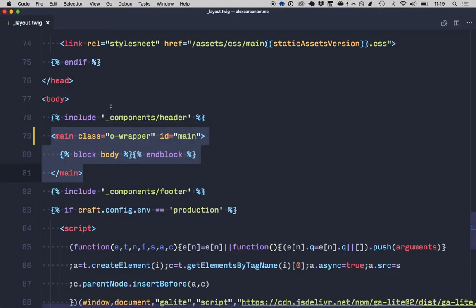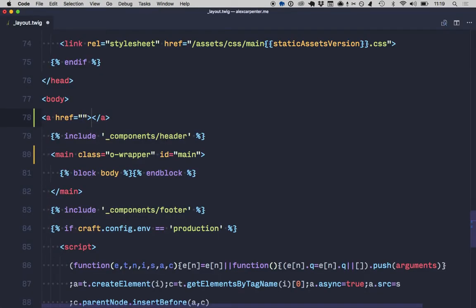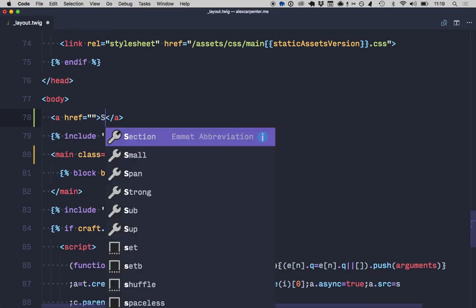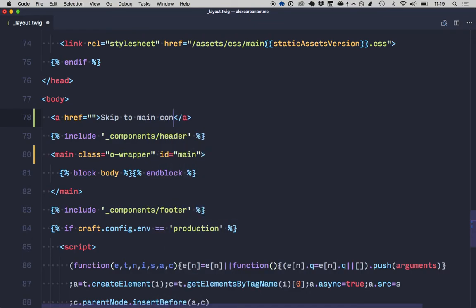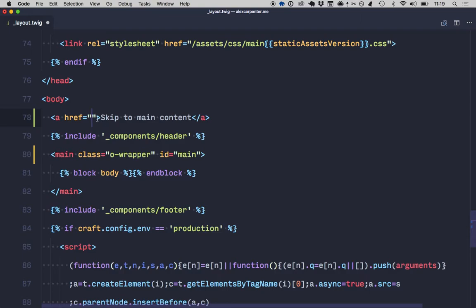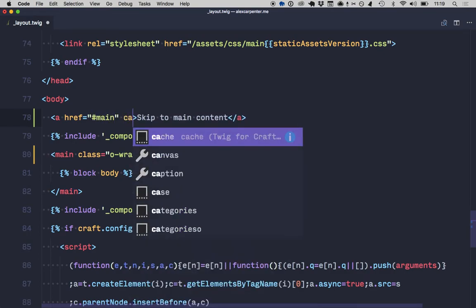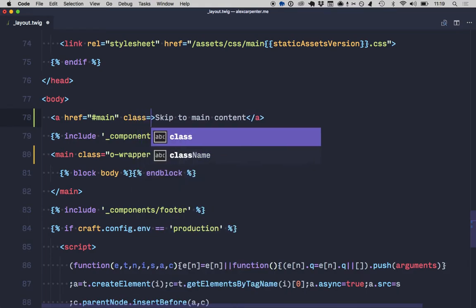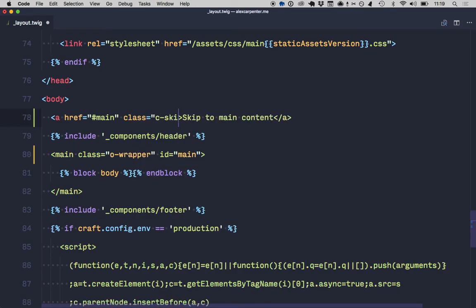So what we can do here to start is add a link to the top of the page. This needs to be the first element on your page, and we're just going to say skip to main content within there. Next, to be able to get this to jump to the spot where we want them to go, we need to link it up by targeting this ID that I have of main. So we can do a href with a hash of main, and I'm going to add a class that I can target to style this as well.